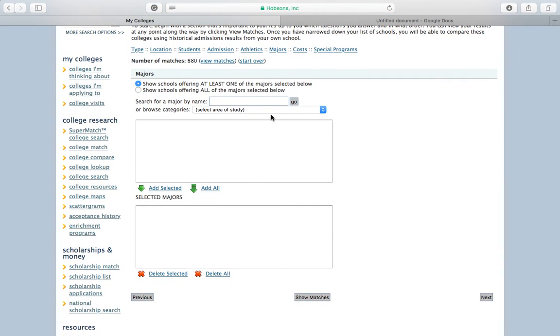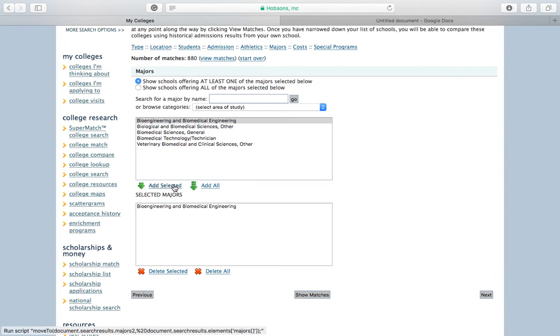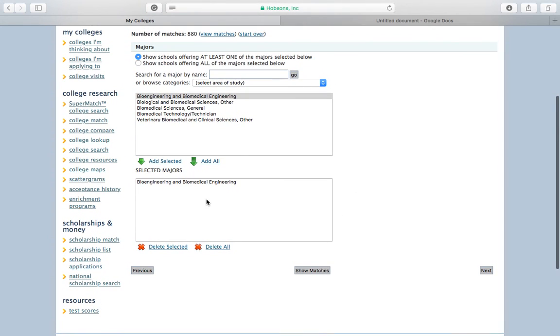This is where I can start to choose a major. Let's say I definitely wanted to be an engineer, and let's say I wanted to be a very specific engineer. I'm going to go ahead and type a major in here, biomedical, because I'm looking for biomedical engineering. I'm going to click go, and it gives me a bunch of different options. So we have bioengineering and biomedical engineering, biomedical sciences. Well, I wanted the engineering one, so I'm going to click on that, and I'm going to add selected to my major list. So if you remember, we're basically now looking for a private school that has a really small amount of students anywhere in the nation that offers biomedical engineering. Show matches.